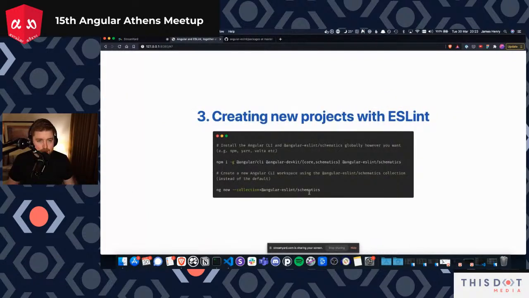So in order to do this, obviously you can follow along with the README on Angular ESLint to do this yourself, but this is the key setup instructions. You would install Angular CLI in the same way that you do currently, however you prefer. Maybe that's with npm install global, maybe it's with Yarn, maybe it's with Volta or similar tools that handle that for you. And you would also install the core and schematics packages within Angular DevKit, as well as the schematics package that I provide from Angular ESLint. Once you have those installed, you're all ready to go.